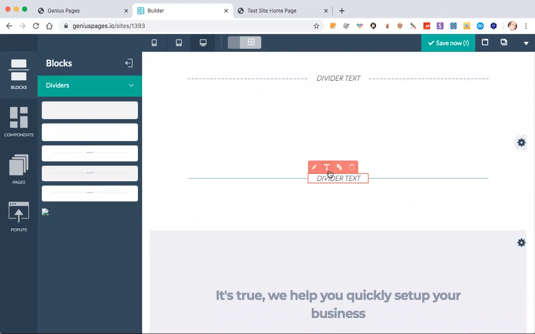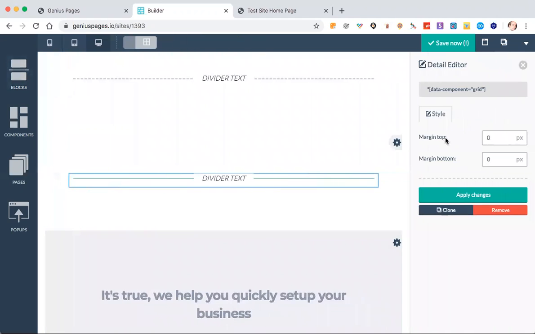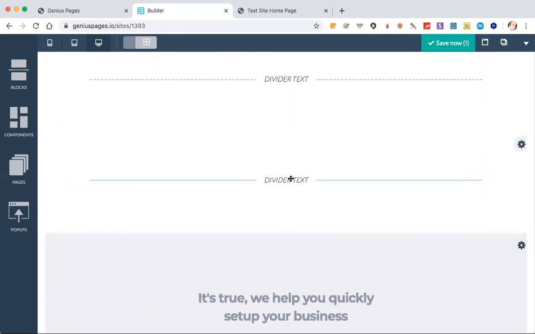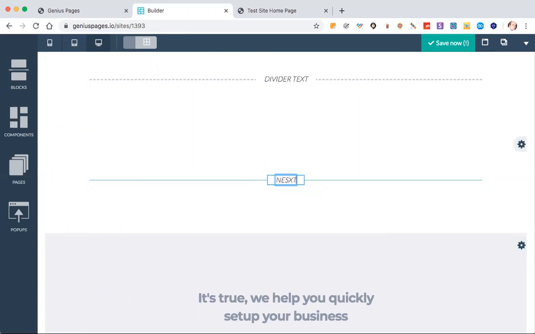And the thing that you can really edit here, you can put padding above and below them. You can change the margins. But the thing that you're really going to look to edit here is the text. And you edit it just like anything else, whatever you'll call that next section.